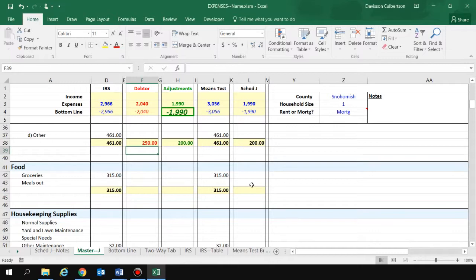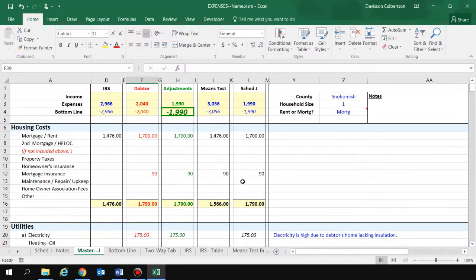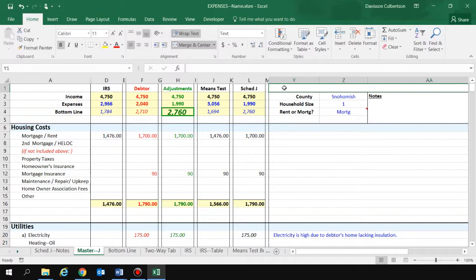Now, a few more things to consider. We have not talked about the income. Normally, the income will be input from the income spreadsheet. For now, I'm just going to manually type it in. And I've typed in 4,750.